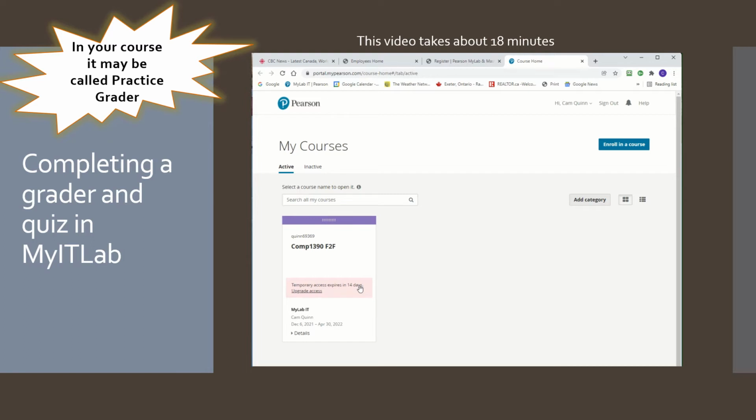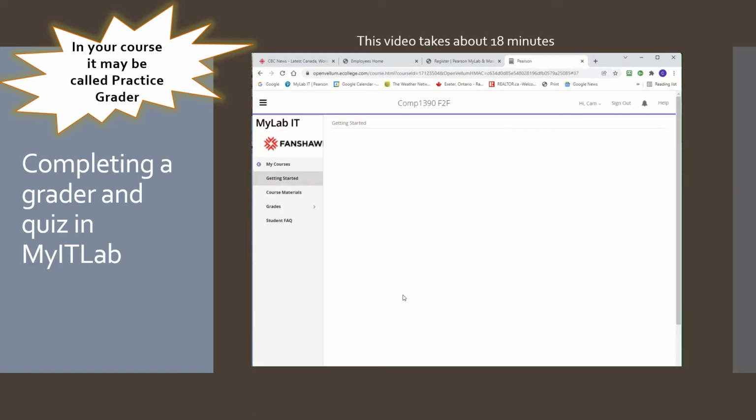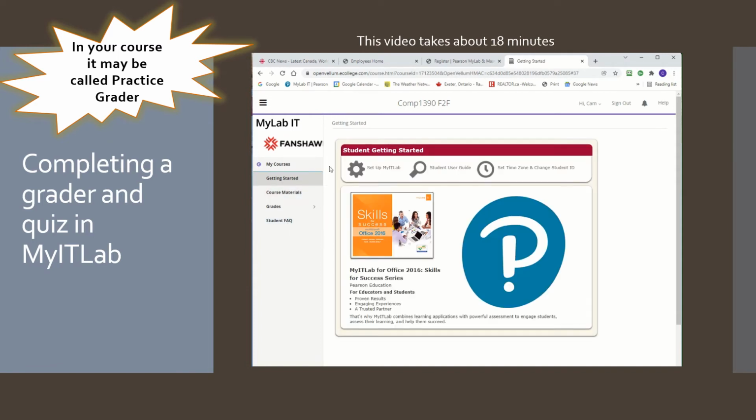If your account has expired, this will simply say upgrade access, and then you would click this button, enter your MyITLab code, and you're ready to go. When you do that, you'll also have a second box there that shows you your e-textbook. Within MyITLab, you're going to see Getting Started, Course Materials, and Grades. Getting Started is simply this.